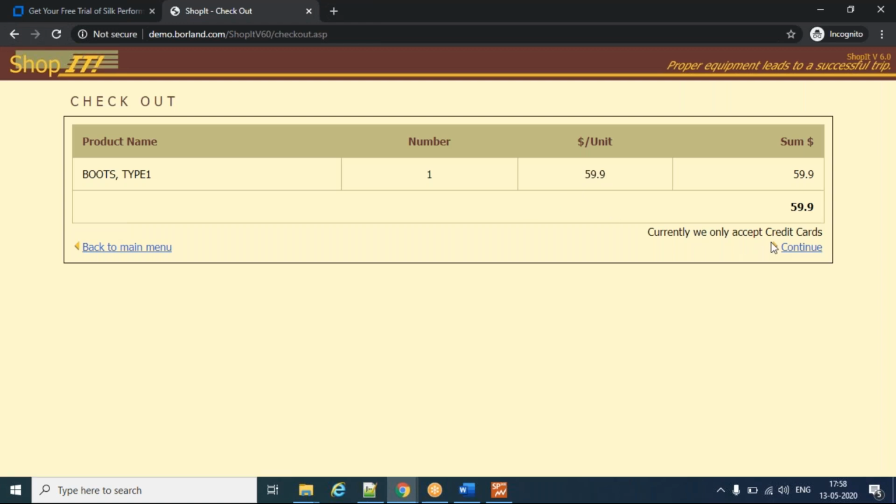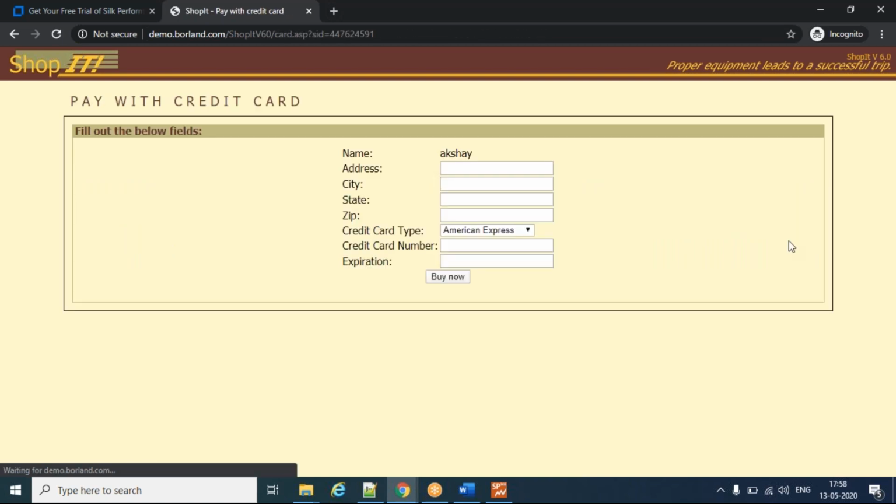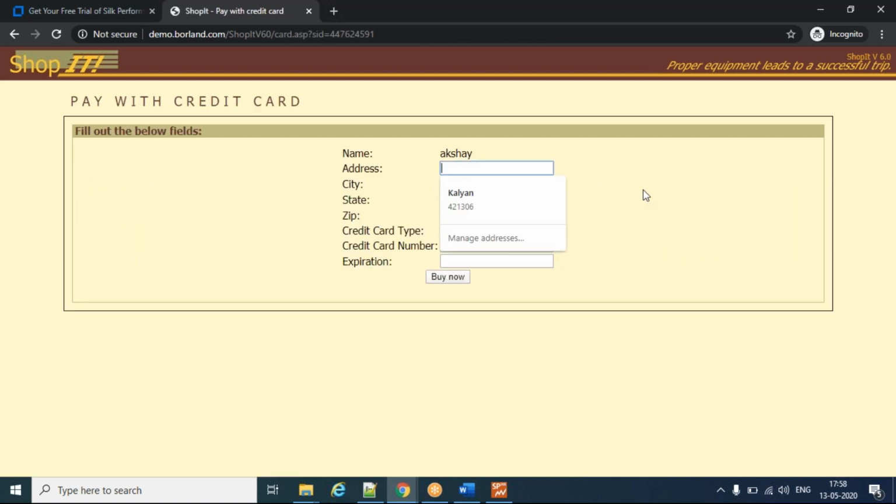In checkout, it will show the summary in short, and if we need to add more products, it gives the option to go back to the menu, or else we can simply click on continue. Here we need to specify our details, and once we click on buy now, we will be redirected to the next page. Here we can specify dummy information. City as Maha.